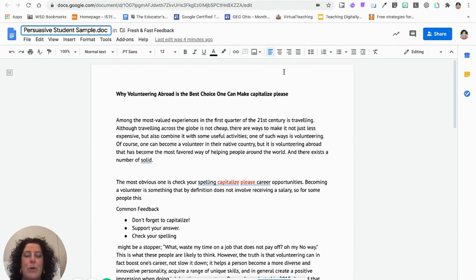I want to show you that Google has a couple of different modes that you can look at a paper in. So if this is my student's paper and I'm helping the student do some editing or revising, there's a couple of different modes I might want to look at this paper in. It is defaulted to editing mode, and editing mode allows me to type in it. Editing mode also allows me to add comments for the student.